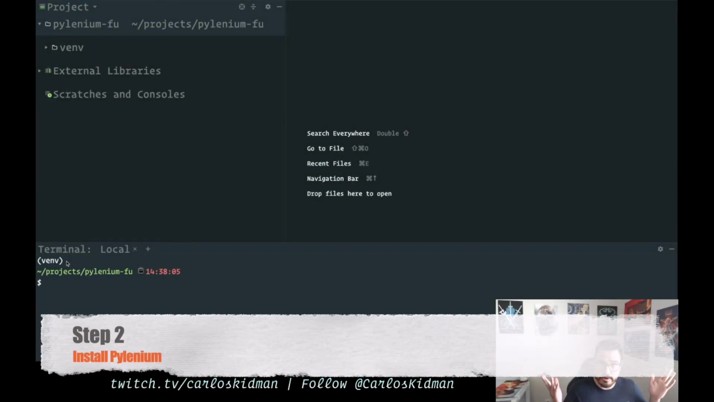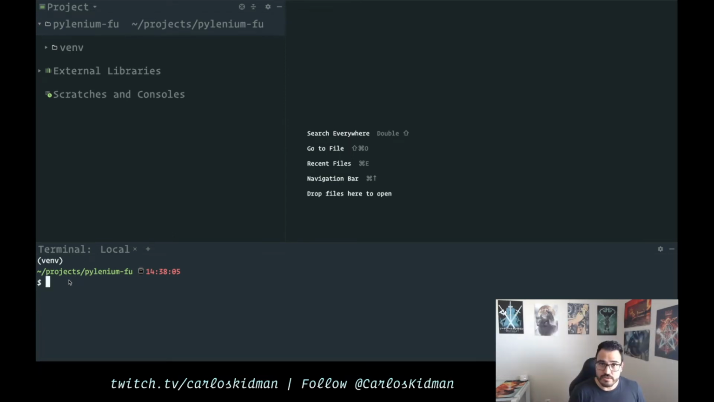All right, so now with our project created, we can install Pylenium IO. We can either use pip install Pylenium IO, or we can use pipenv. Either way will work. Now, I'm a fan of pipenv myself, so I will use pipenv, but feel free to use either one that you want.